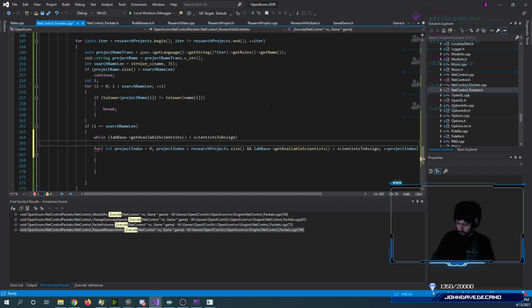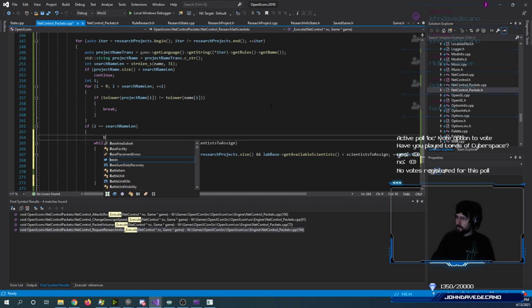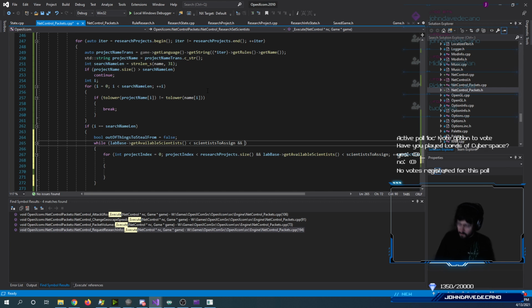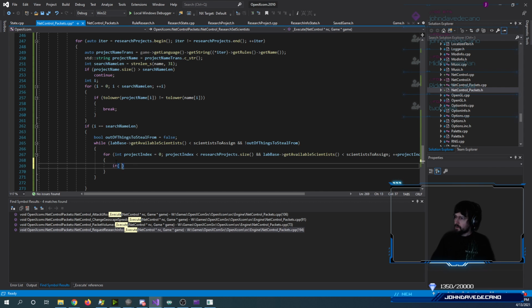We're also going to repeat this for loop until we succeed or until we run out of things to steal from, equals false. And yeah, we're going to repeat trying to get more scientists available until we run out of things to steal from. So we're going to be stealing from other projects. First of all, we want to skip our current project because it would be dumb to steal from ourselves to give ourselves scientists. That would not accomplish what we're trying to do.